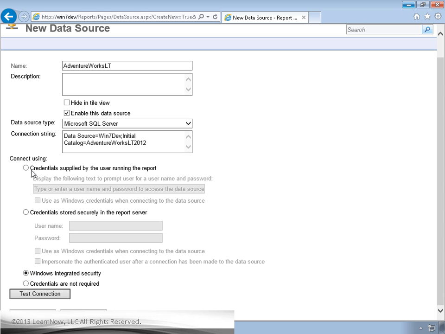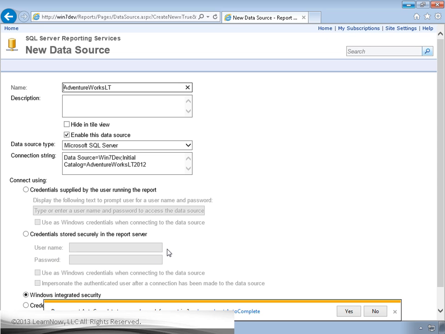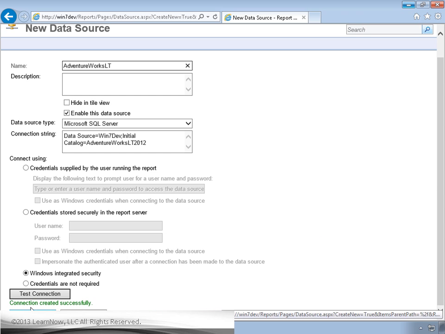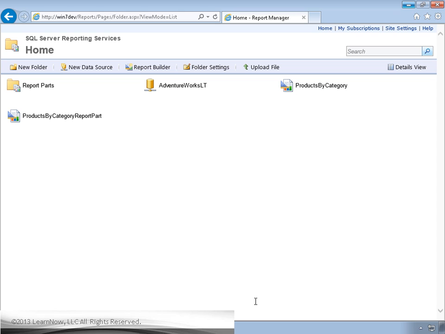Oh, sorry. That's because I need to actually make a selection. The default selection there was credentials supplied by the user running the report. I get so used to Windows Integrated Authentication being the default setting in SQL Server that when it's not, I always forget to change it. Okay, so then I can test the connection. Click on that there. And the connection was created successfully. I'll click on OK. And now we have this new data source right there.